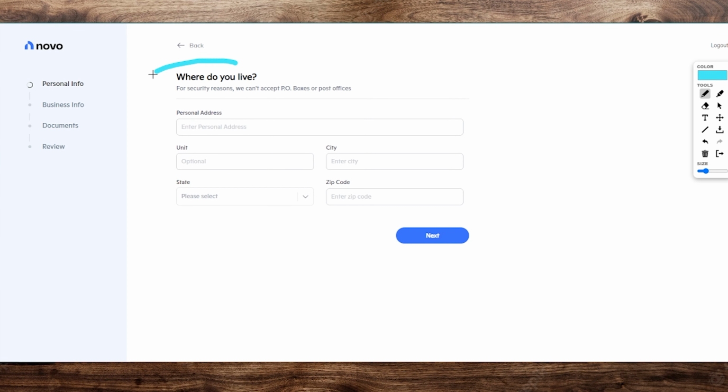So next up here, it's going to ask, where do you live? It's going to ask for your personal address. So this is not your business address unless your business is located inside your home. And you'll see here it's city, state, as well as zip code. And then we'll click on the next button. And as well, they do not accept PO boxes or post offices. So just something to keep in mind.